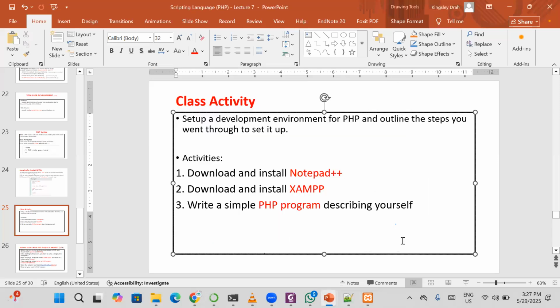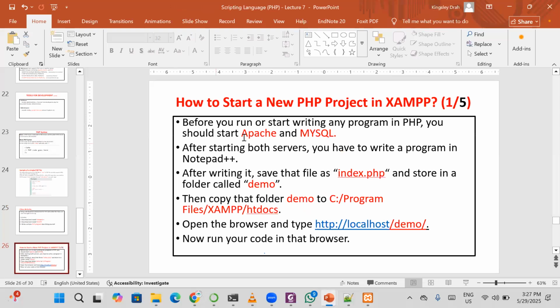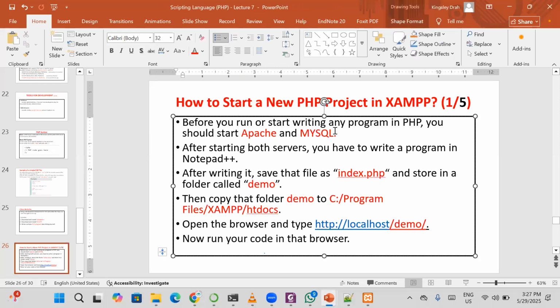All right, so before we run, we need to do some small additions. Now, we've started our Apache and our MySQL. We've also opened our Notepad++. So that is that.